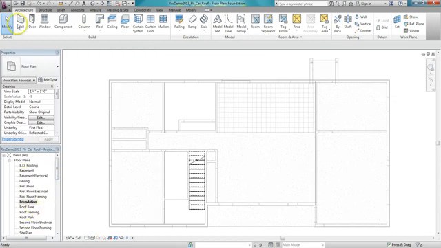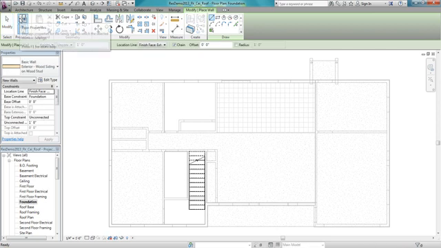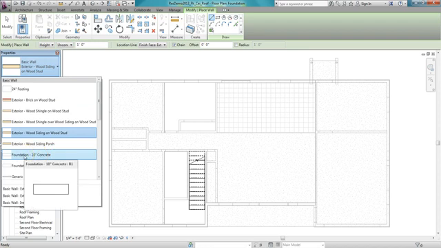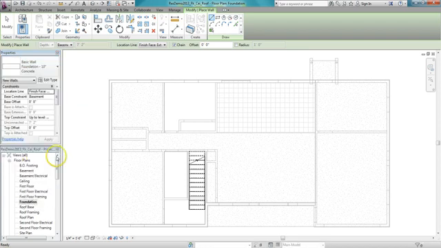So we're on the foundation level. We're going to draw the foundation wall. So I'm going to click wall, and I'm going to switch it to an exterior, a foundation 10-inch concrete. So that's a foundation made out of 10-inch concrete block. And we want to be on finish face exterior for the location line.